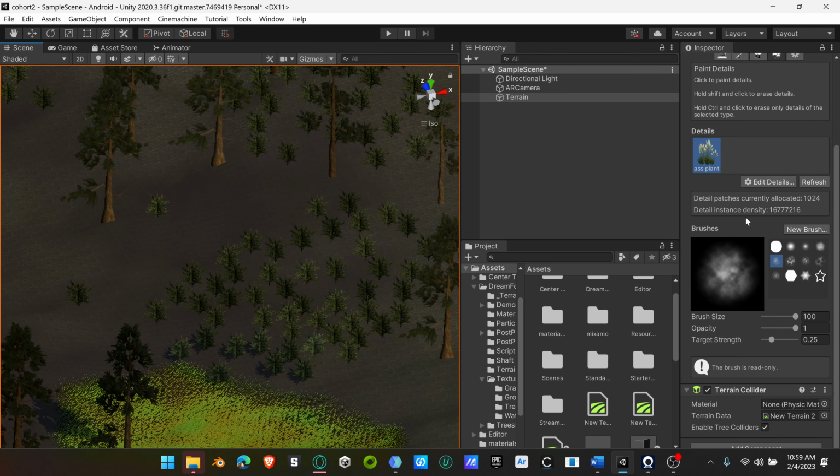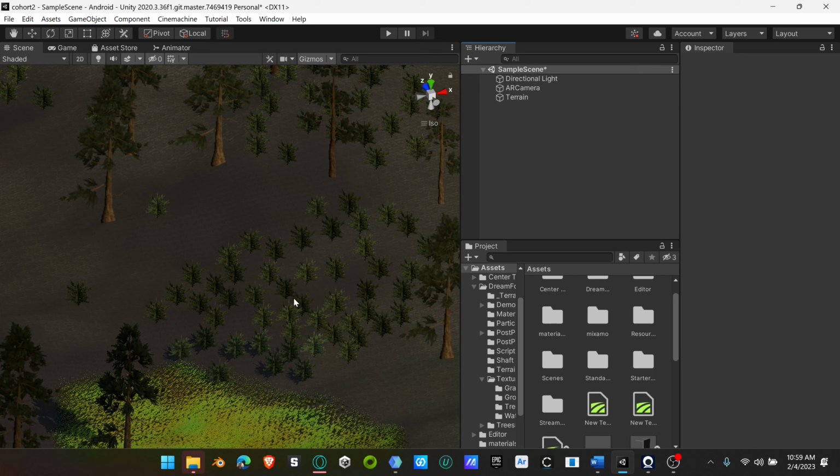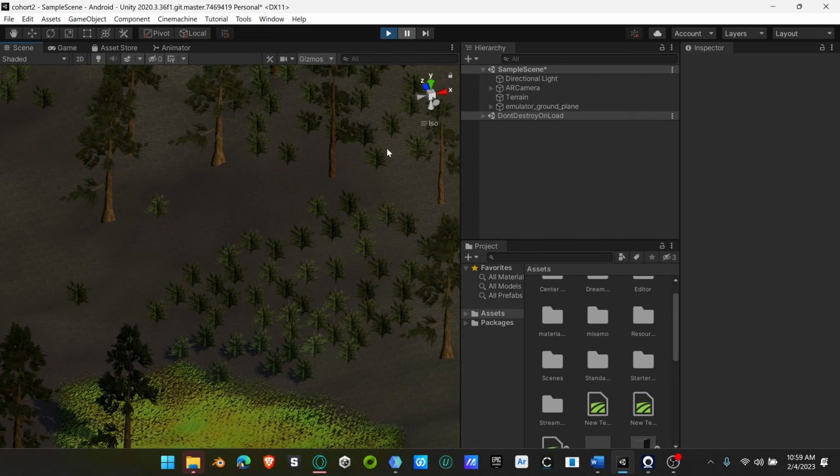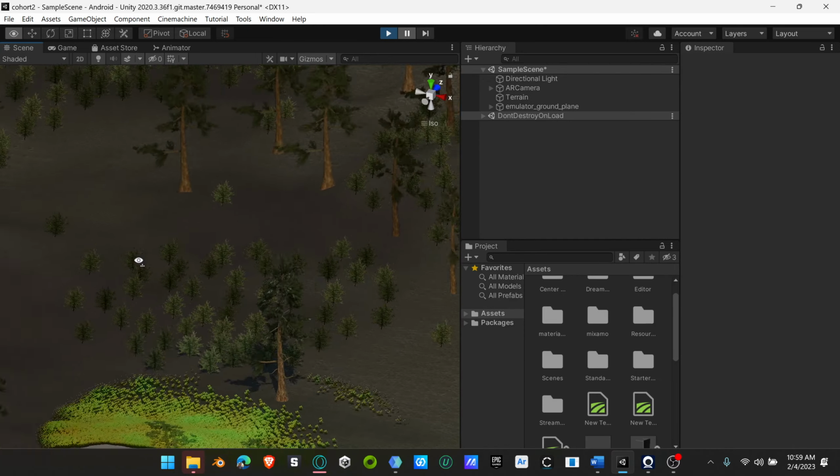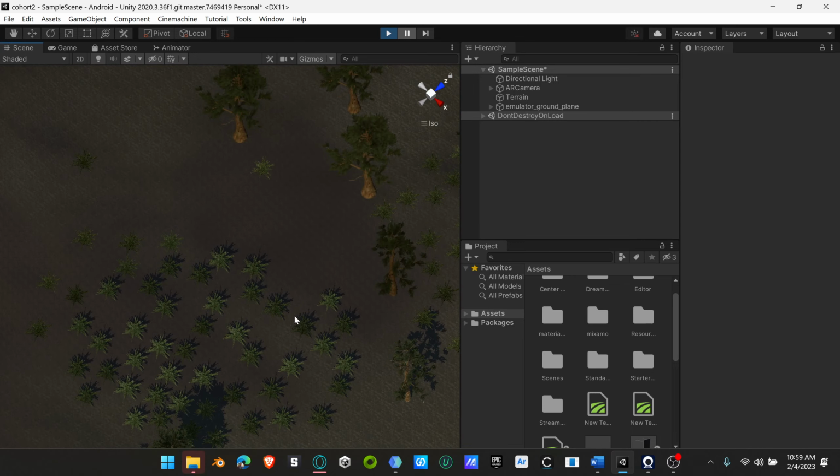Now, let's see the beauty of this. The beauty of this is that we need to move through it. Let me click on play. Let's see whether our camera is on it. Okay, our camera. Yeah, okay.